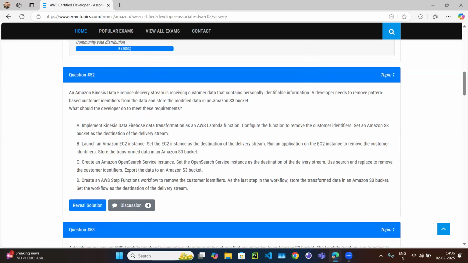We need to store this information in the S3 bucket, but before we store it, we need to remove the PII information, like maybe date of birth or phone number. So how can you do that? Basically, you need to write some code which is going to do that. Kinesis Firehose delivery stream supports Lambda, so you can attach a Lambda, and then that Lambda is going to upload to the S3 bucket.